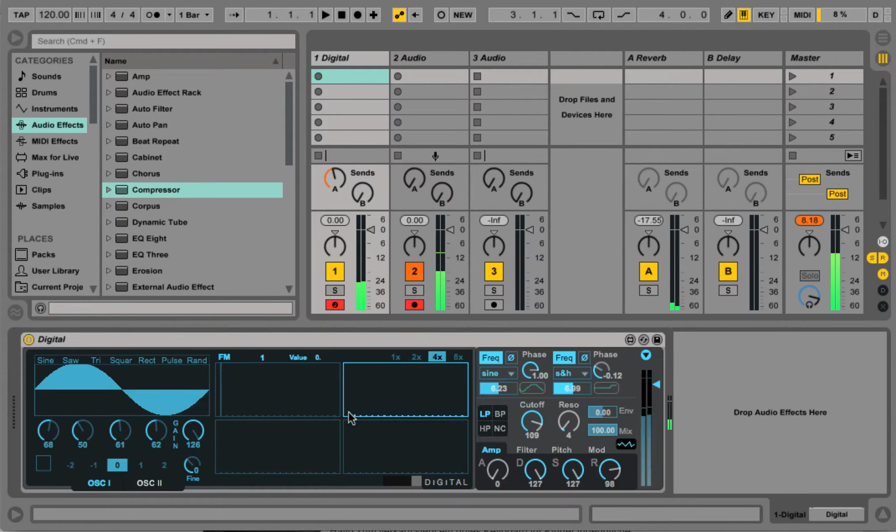Hello and welcome to Digital by Max for Cats. Digital is a Max for Life synthesizer which combines different techniques of synthesis, and it will help you to create very exciting digital sounds. I want to give you a quick overview of its features and functions in order that you can create your own sounds.